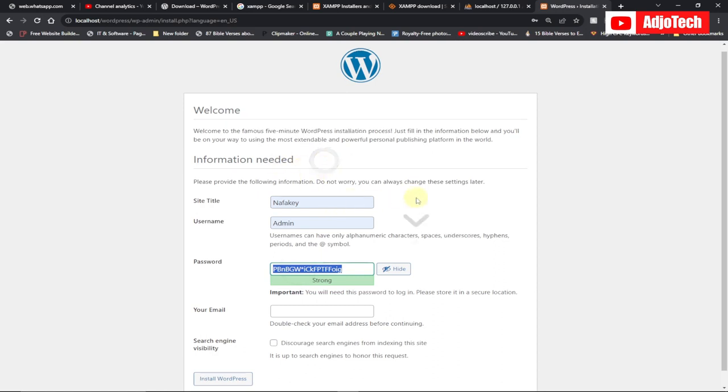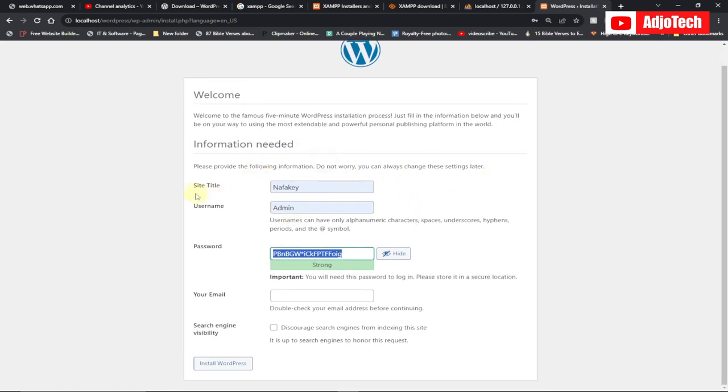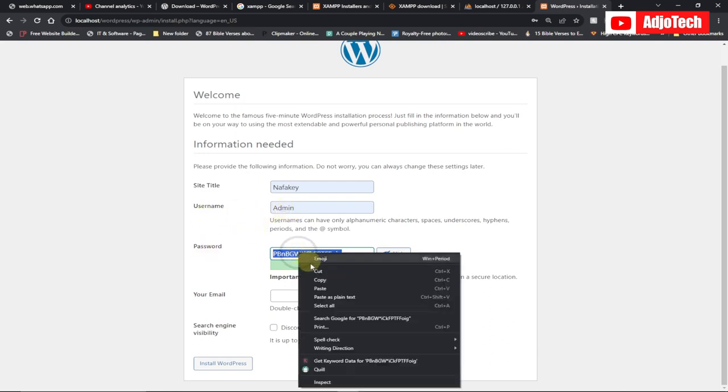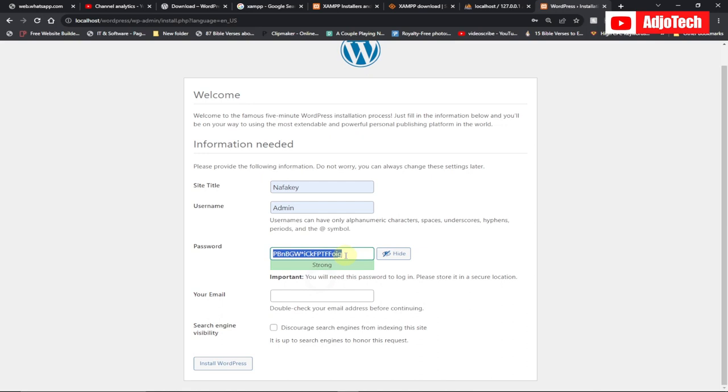So basically, these are the things we need: the name of your site, which you can change anytime at all, but for your username you can't change that. So make sure you take note of that. So we need admin, which is the username, and then the password. You can actually use any password that you want, but it should be very strong. So I'm just going to go ahead and click on install WordPress.